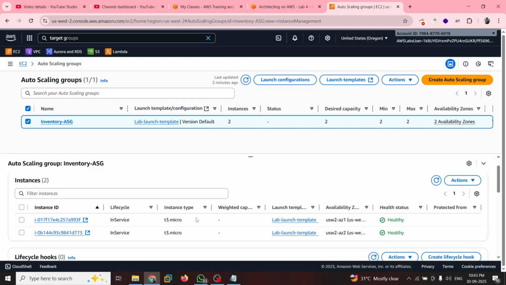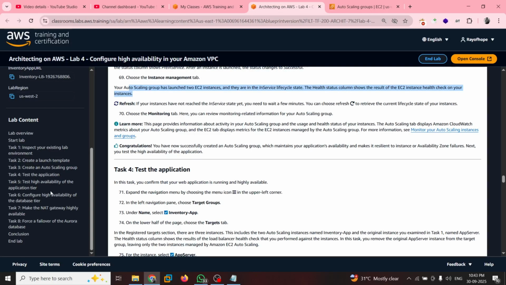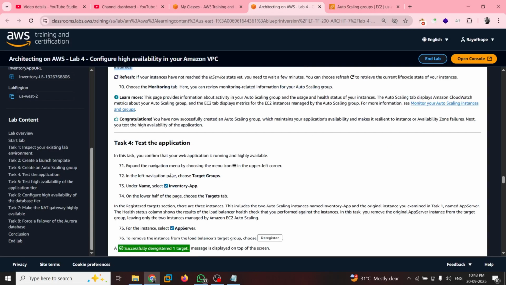Now, choose the monitoring tab. Here you can review monitoring related information for your auto scaling group. So let's scroll down, get into the monitoring. Now we can see all the things it is monitoring using CloudWatch. Okay. So now we have also tested the high availability of the application tier. We would need to test the application still actually.